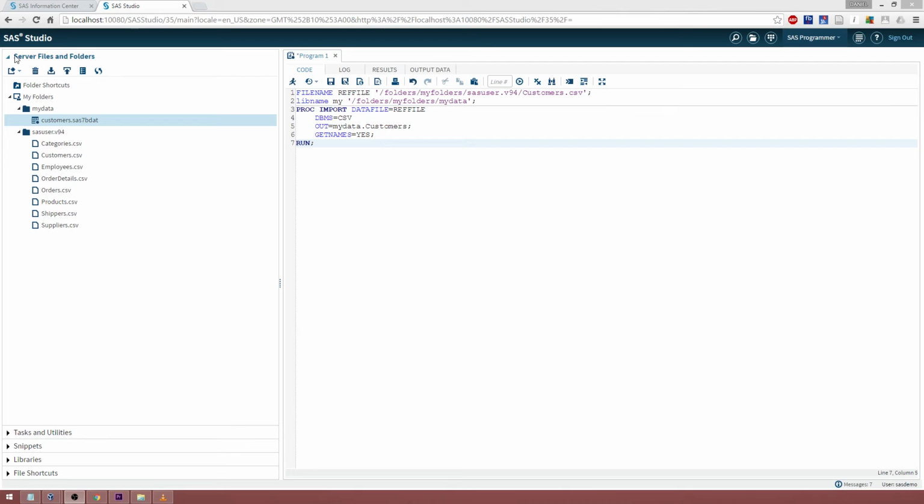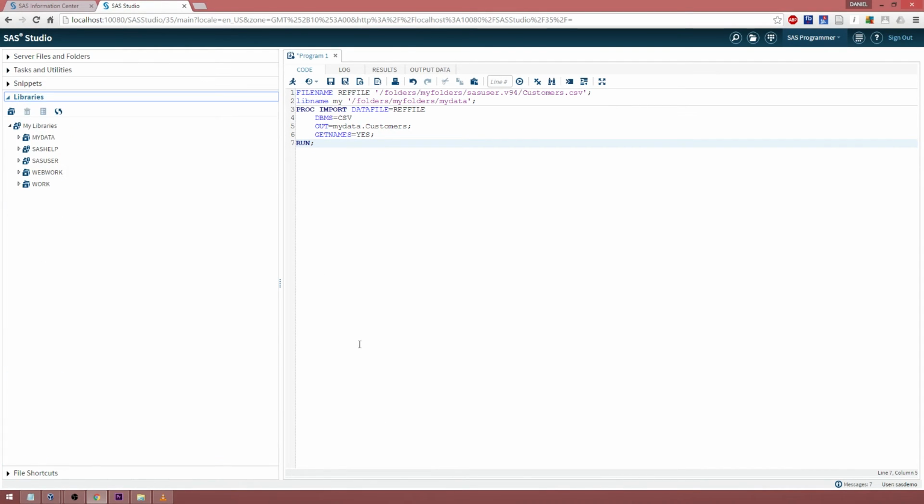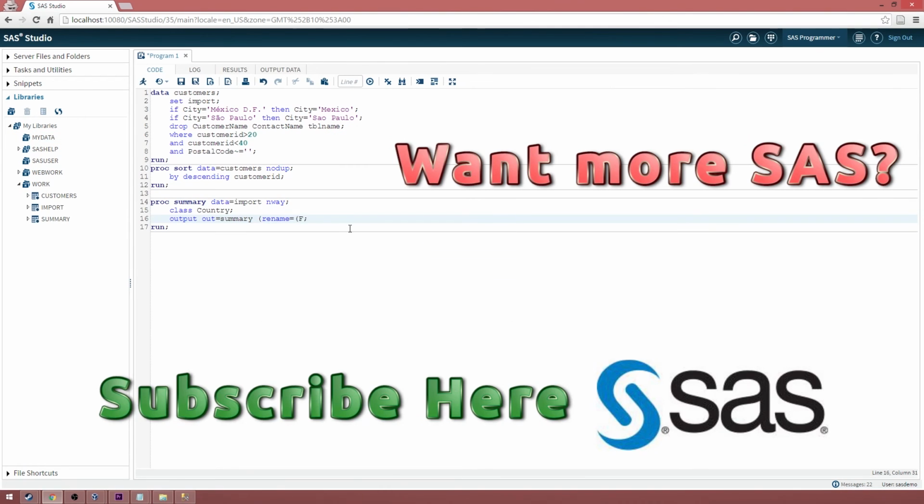We can also check out our new library in the Libraries menu in the left-hand side of SAS Studio. If you have a look, my data is now at the top here. If we open it, we can see our new table that we just created, and it shows us our columns. Now you guys know how to work with libraries.